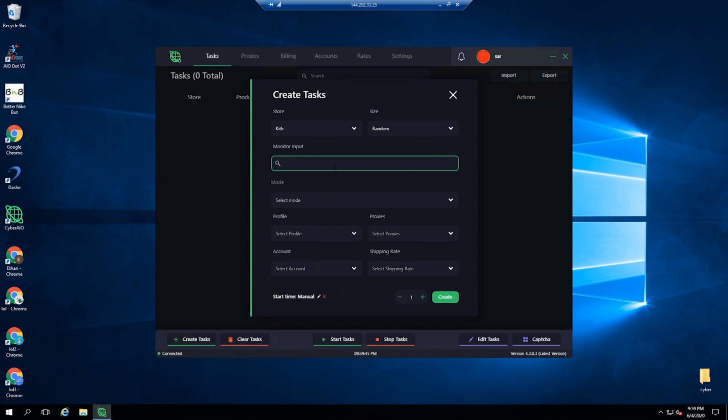Keywords, so their keyword format is pretty much commas. So if I do Jordan 1 and then minus red, it's gonna pick up all the Jordan 1s that don't have red. If there's red in it, it doesn't pick it up. You don't use pluses, only commas. And so for example, for test, we're just gonna do Jordan.